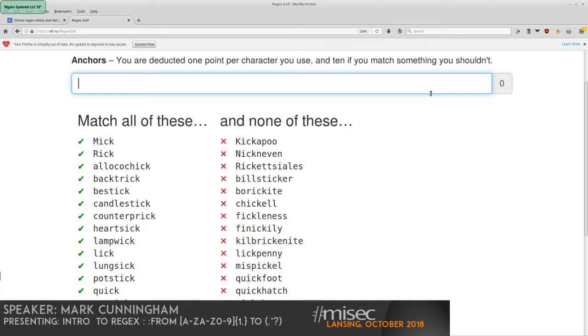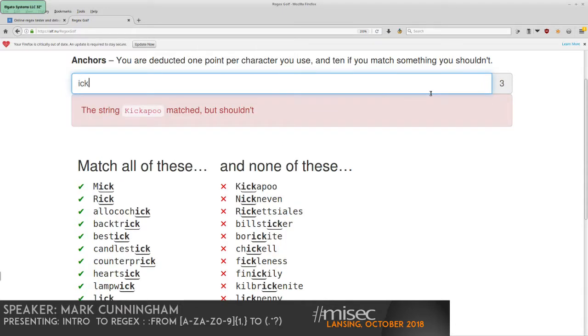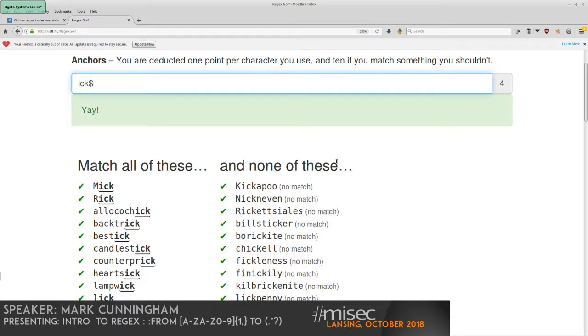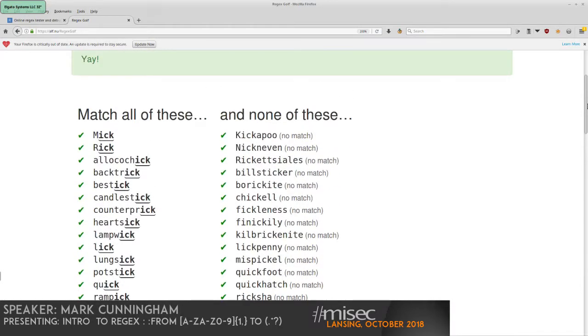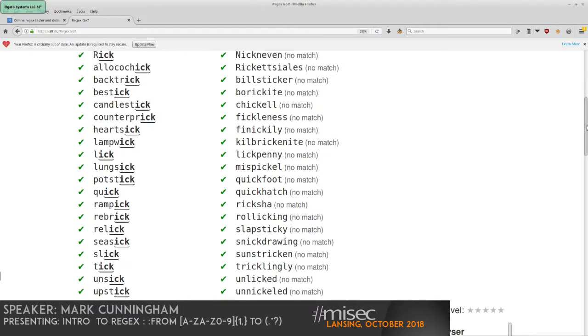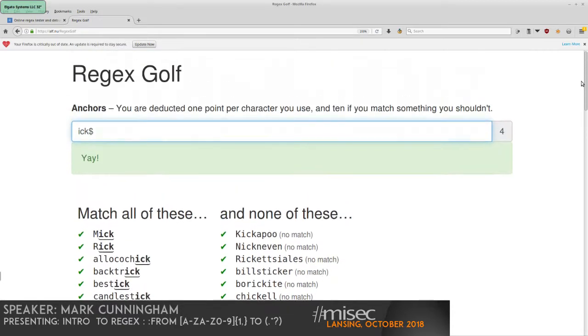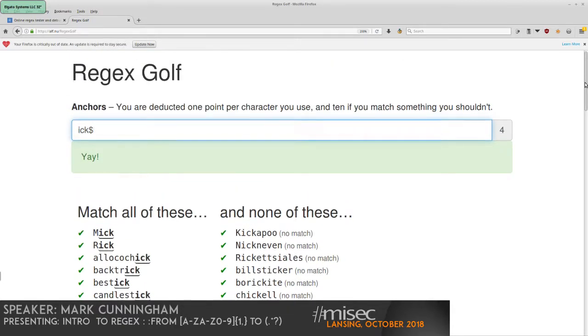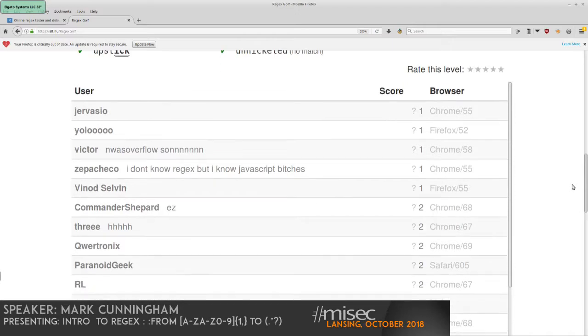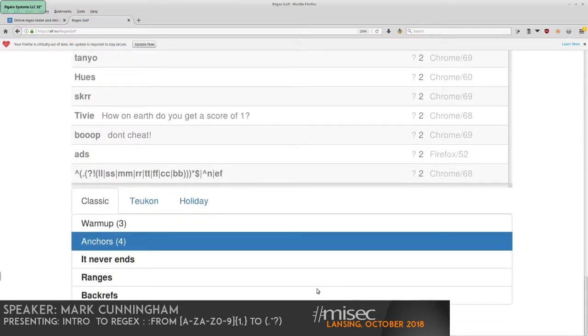All right, so we've got ick. Alone, ick is matching pretty much everything. So we need to say, well, where is ick? Well, ick is at the end of the line. So now we've got a match for everything with ick at the end of the line. All the icks in the middle of the line don't get matched. So we've succeeded.